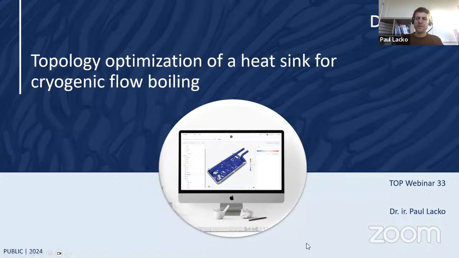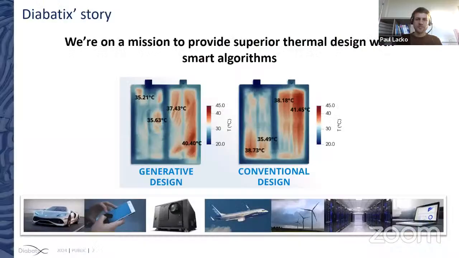So hello, everyone. Today I would like to present the results from a case study we recently performed regarding topology optimization of a heatsink for cryogenic flow boiling conditions. But first off, allow me to introduce myself. I'm Paul Lacko, and I'm a senior member of the R&D team at Diabatix. I joined the company in 2021 after completing my PhD in mechanical engineering.